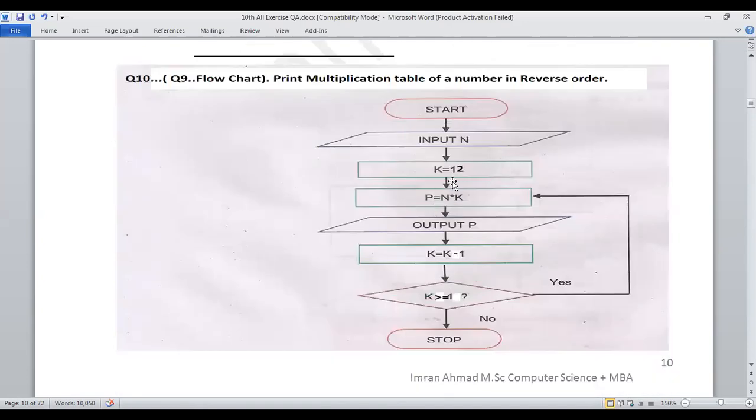What will be the processing? P is equal to n multiplied by k. N is 7. 7 multiplied by 12. I think it is 84. 12 sevens are 84. So the p value is the output, then display.